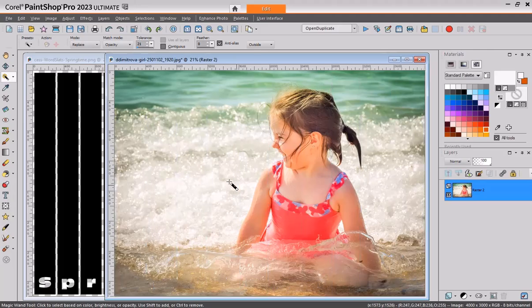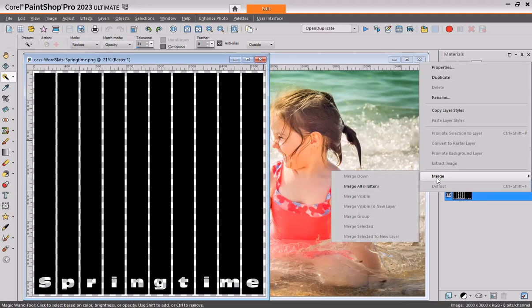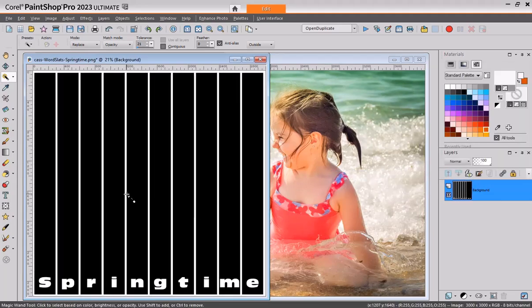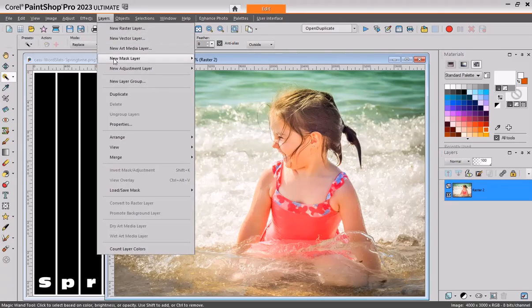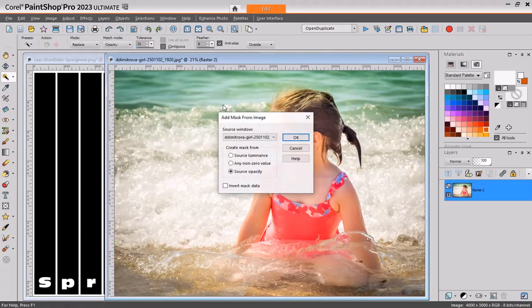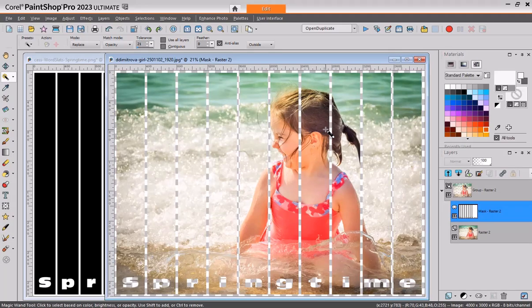If you are unsure about using something that is in PNG, you can right click and flatten it. So now you have that black and white that you are used to. Again, you can go to layers, new mask layer, from image. You find the actual one. You want a source luminance, but then you have to make sure that you invert the mask data, especially in this case, because black will block. So in this case, you don't want the black to block. You want the opposite. And you get the same result.